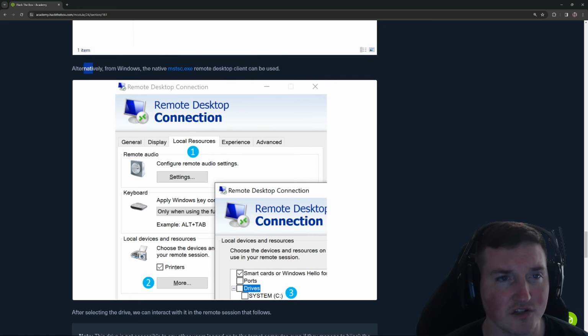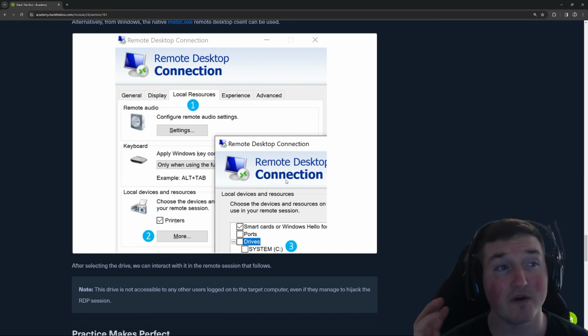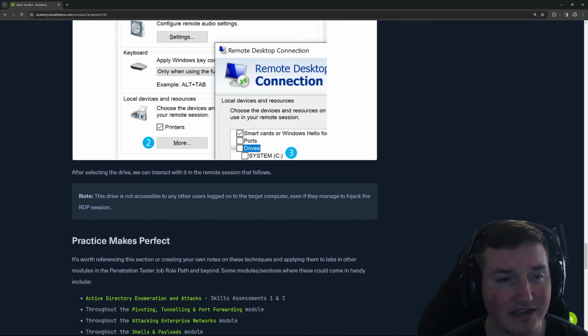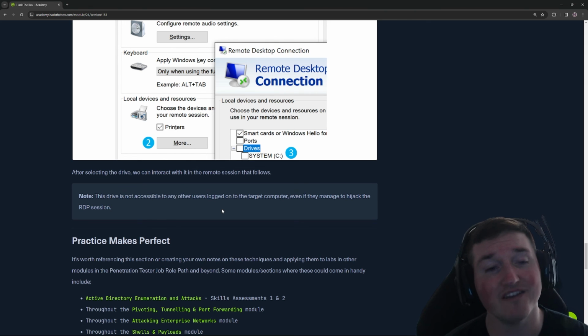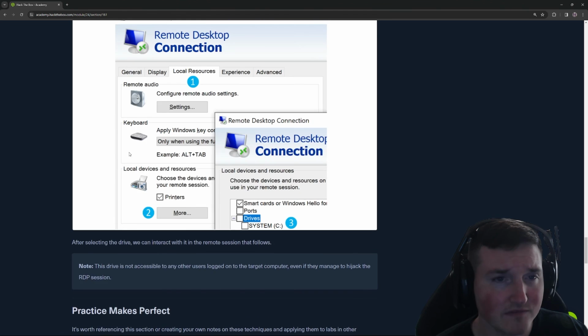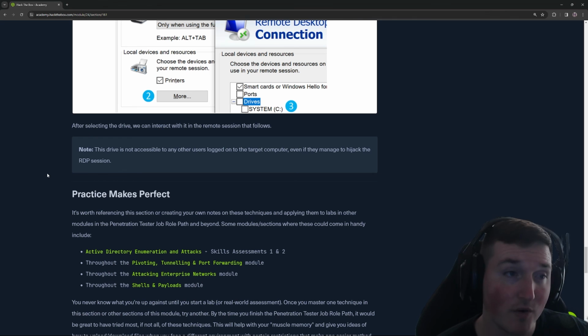Then you can see here, alternatively, from Windows, the native mstsc.exe remote desktop client can be used. So you can go in and do it manually, which is, like they said here, you go to settings, select the drive, and then that drive now has an RDP connection. And it says after selecting the drive, we can interact with it in the remote session that follows. Okay, but this drive is not accessible to any other users logged onto the target computer, even if they manage to hijack the RDP session. So that is one reason why this might be something you use. But keep in mind, you're going to be doing a lot more command line stuff than you probably are in the GUI. So that's why I recommend knowing both sides of it.